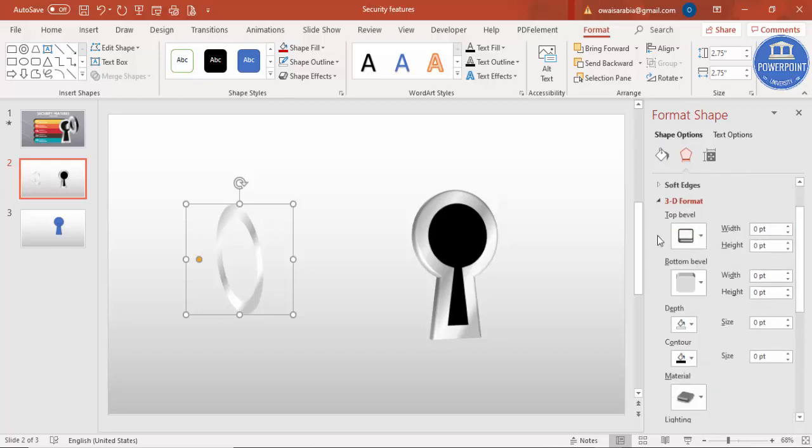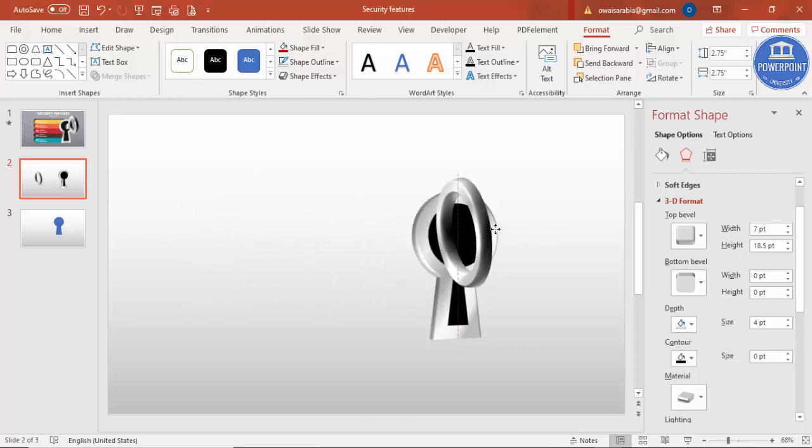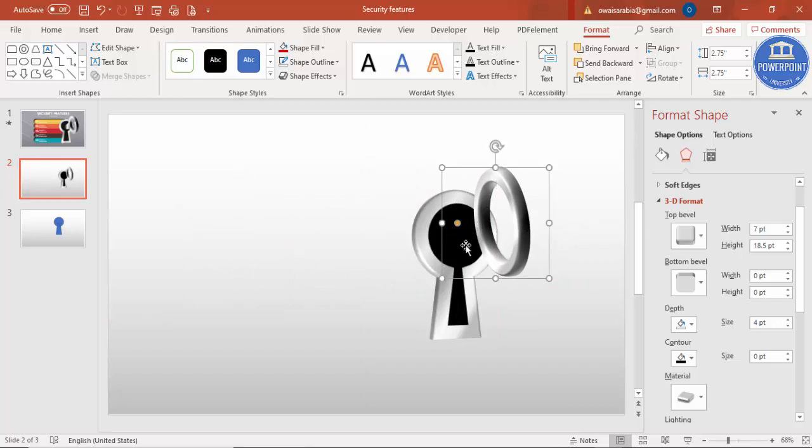And I can give some bevel shape here. You can see here bevel shape, and whatever height and width you want, you can increase or decrease. So you can see here it's getting more curved, and if you want you can give some depth, so you can see here, or if you want I can increase the width, and I'm going to put it here. You can see here.